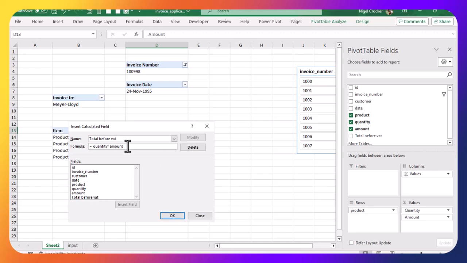Now we want the VAT amount. So we change this heading here, make it VAT. And this will be the total before VAT times 15%, the South African VAT rate. Total before VAT times 15%. So we've got total before VAT, the VAT.